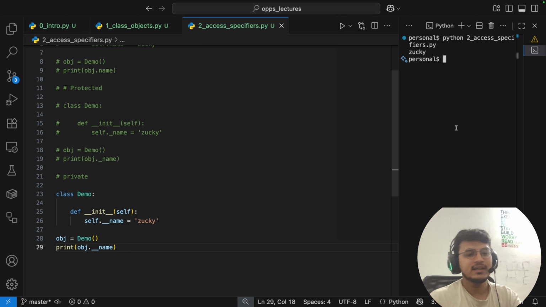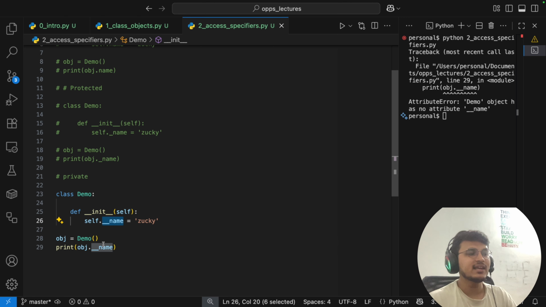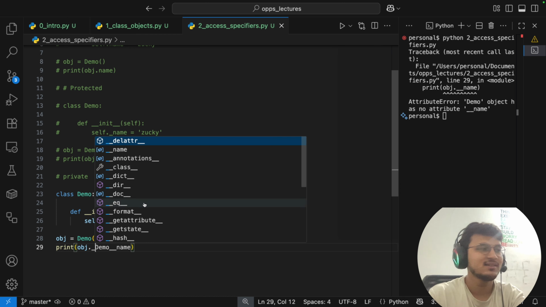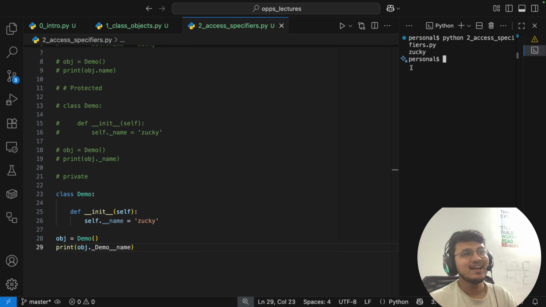Now again, let's try to do this. Now it's given an error: Demo object has no attribute underscore name. So name, as it is private, cannot be accessed from outside. But this is not entirely true. In Python, there is something called name mangling. Let me tell you how we can access this. What is my class name? It's Demo. So if I write something like this, let's check whether I would be able to access it or not. Yeah, I'm able to access it.